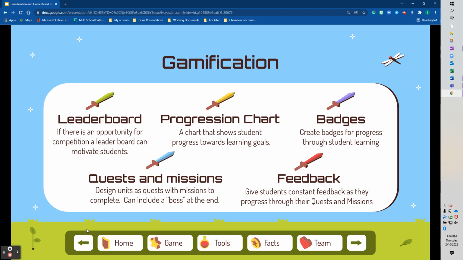Similar with a progression chart, perhaps a physical chart or a digital chart of some sort that students move up as they progress through their learning goals, whether that be a unit, or maybe it's just one lesson that has multiple parts to it in one day. Students move their way through that, and you have that chart so that everybody can see how you're doing. Or you can individualize it.